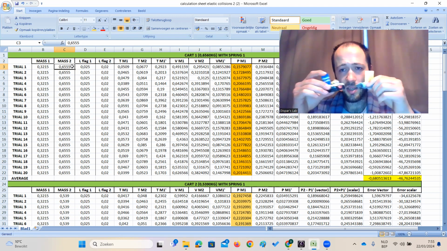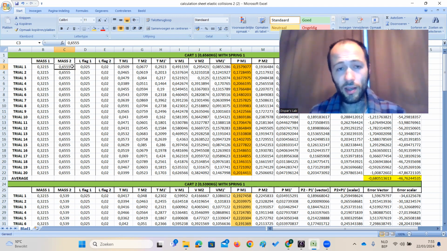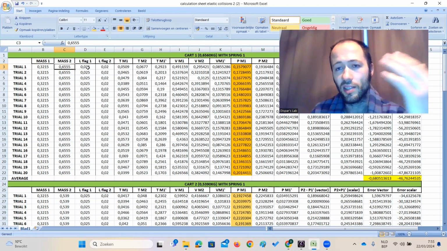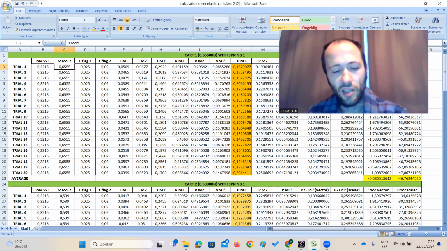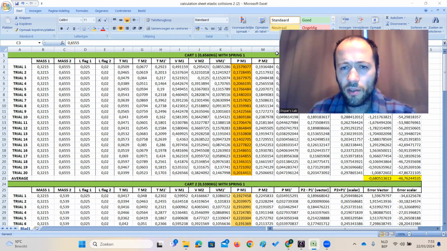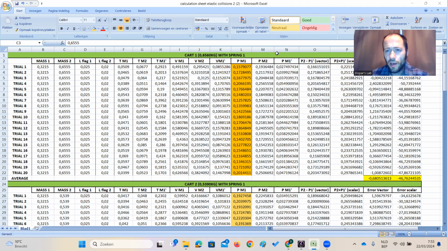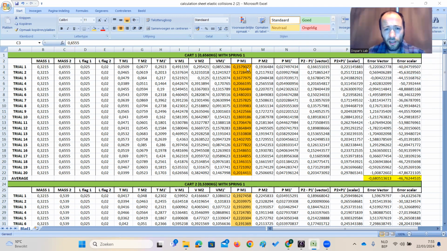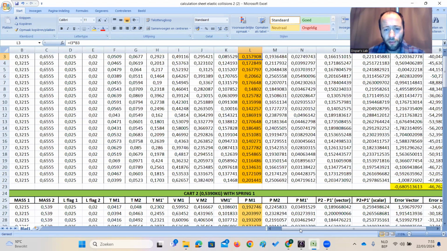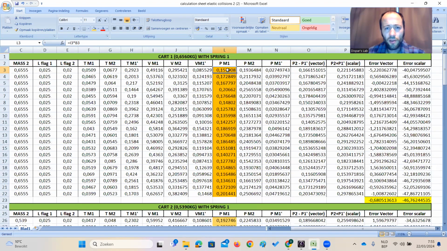For the 20 tests, I let them go through the photo gates, and then I insert the timings into Excel, and Excel has calculated all the velocities and the momentums and the kinetic energies. So let's take a look at it. We have 20 tests here. This column shows the momentum before collision. So 0.15 is the initial momentum before collision. Then after collision, card 2 comes out with 0.19, and card 1 reflects back with 0.02.